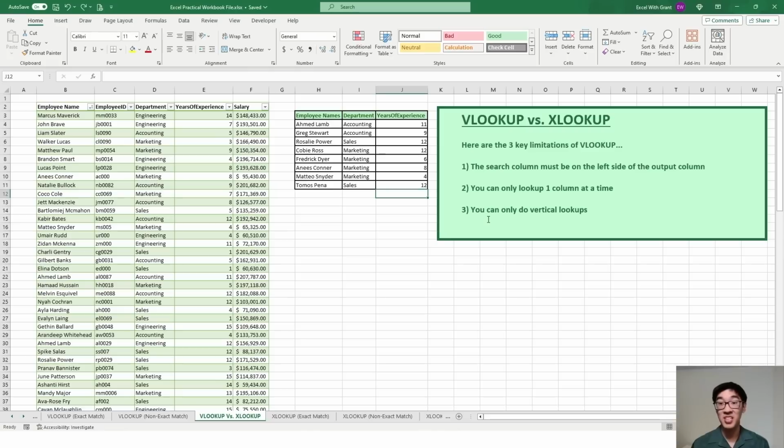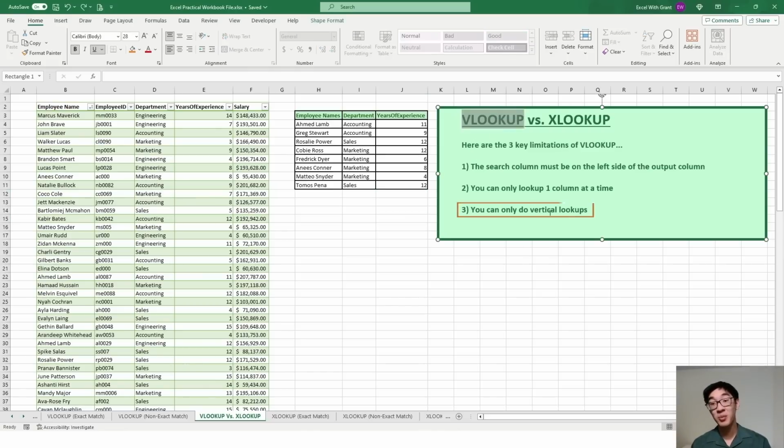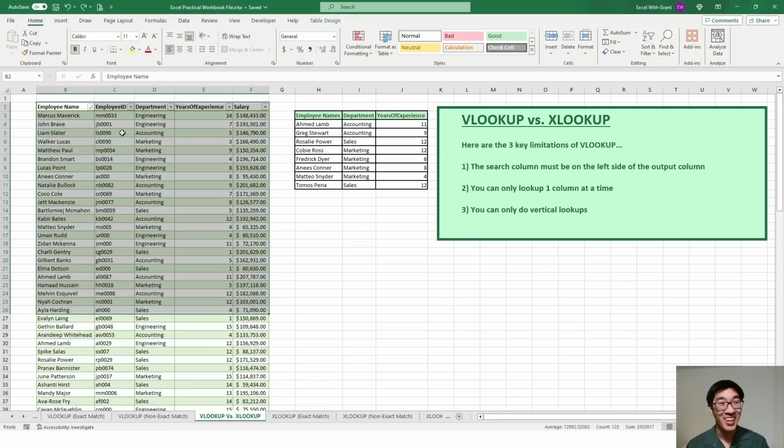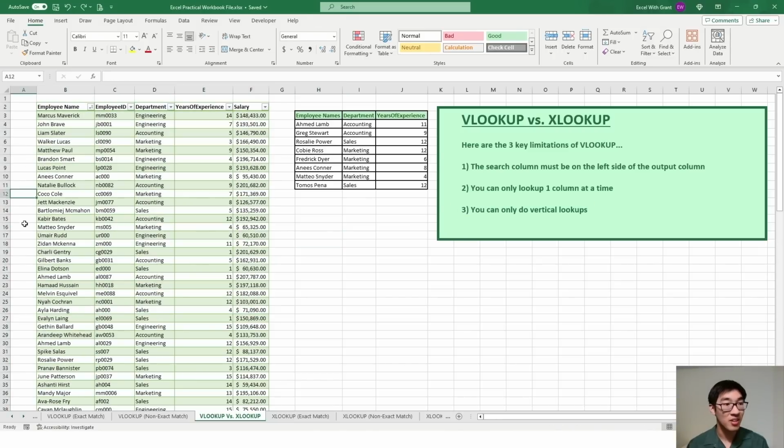Now the final limitation, aka key difference between VLOOKUP and XLOOKUP, is that VLOOKUP can only do vertical lookups. So since our table is vertically oriented where the headers are on the top instead of on the left side, we can use VLOOKUP just fine. However, if we transpose the table, flip it around so that it's horizontal, we can't use VLOOKUP. You'll get errors. Instead, you can just use XLOOKUP. So those are the three biggest differences between VLOOKUP and XLOOKUP, and why you should be using XLOOKUP if you and your team have access to it instead.